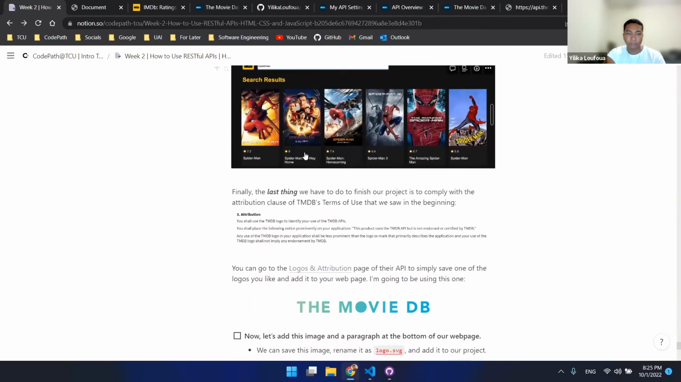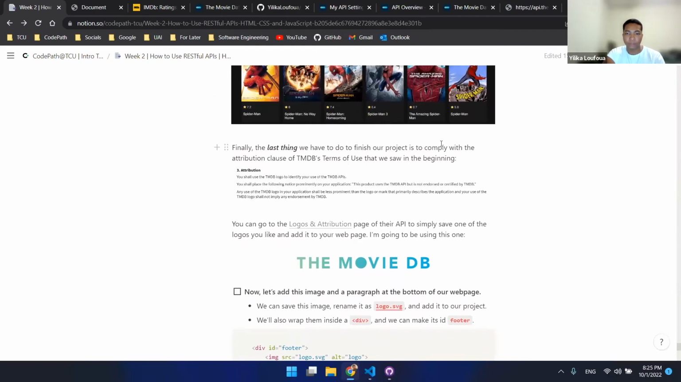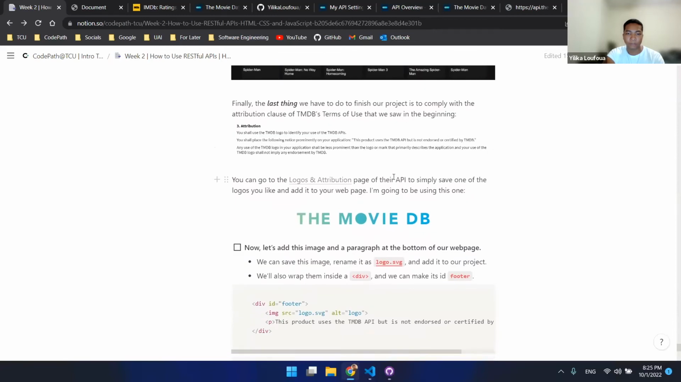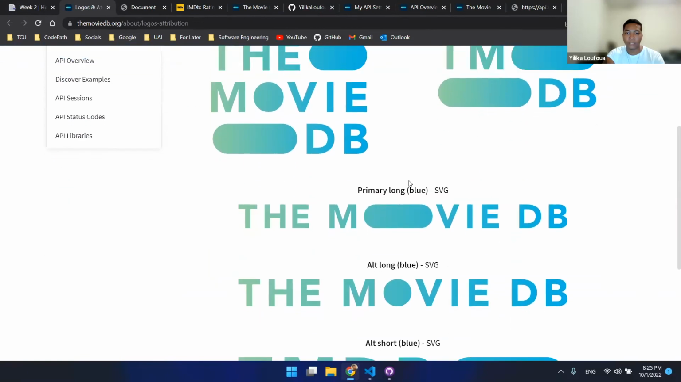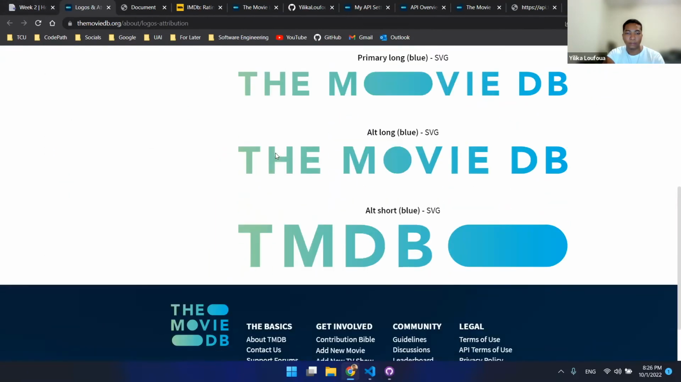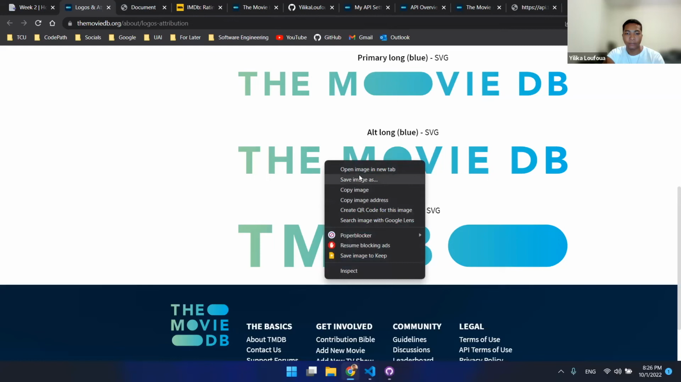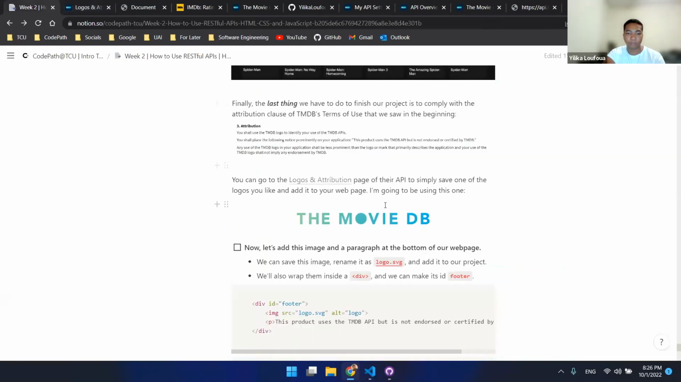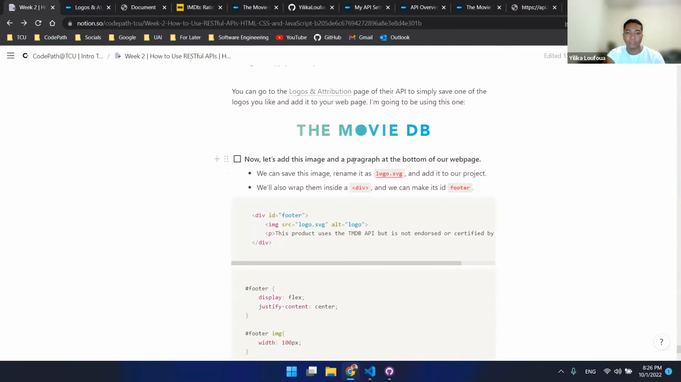And that's it. Now, the last thing we have to do to finish our project is to comply with the attribution clause of TMDB's terms of service, which is that we have to use their service to identify our use of their API and then put this line of text right here. So we just need to add their logo, which is any one of these, into our project. And I like this one, so I saved it, and we'll just add another image and paragraph at the bottom of our web page. We can save this image, rename it as logo.svg, and then add it into the project.